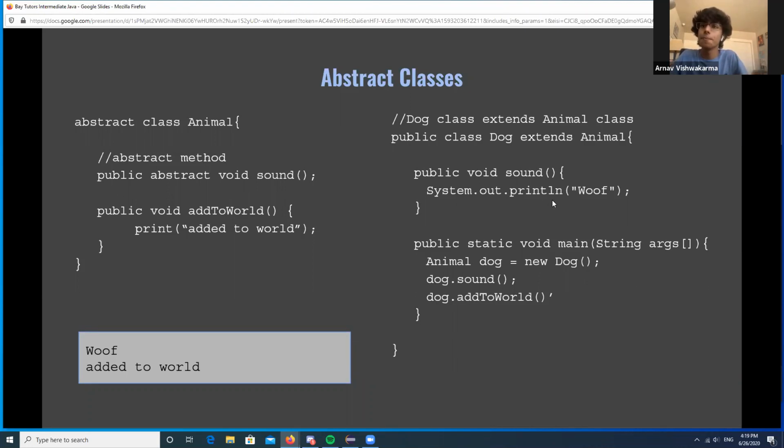So for their implementation, we simply print out "woof" as this is the Dog class. So that's our implementation for this method. And then the second method we have in here is the main method, where we construct a Dog object. And then we go ahead and call the sound method, and then we call the addToWorld method, which is declared in the Animal class.